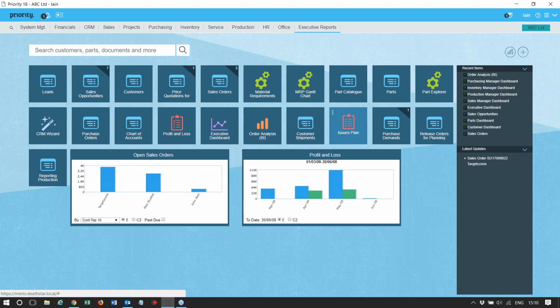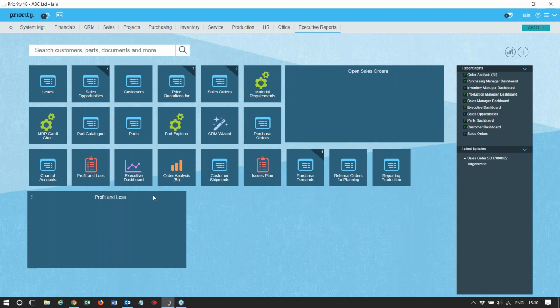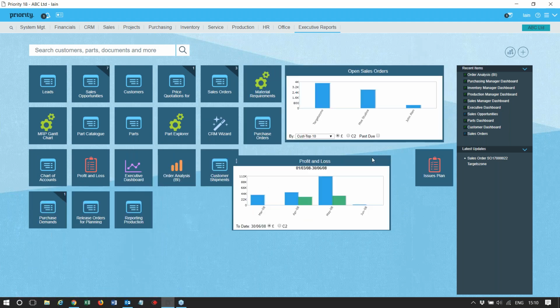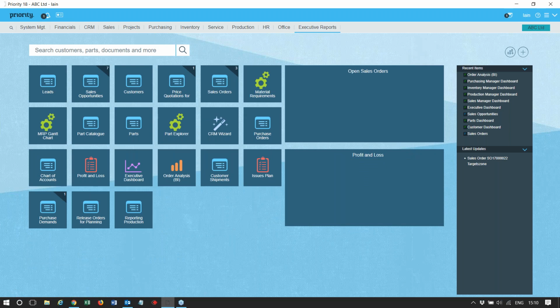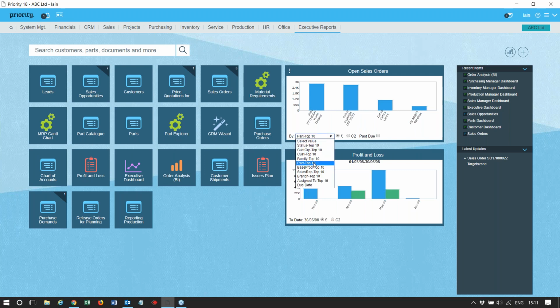So we can have multiple portlets as required. And now we can drag them into the required position. As I do that, my desktop will rearrange itself. I'll put this one up here, and the P&L below it. Now that we have these portlets, I can select how I wish to filter the data. Here with this pull-down menu, I can select by part or by customer. So if I change by part, the graph will change, or by customer.